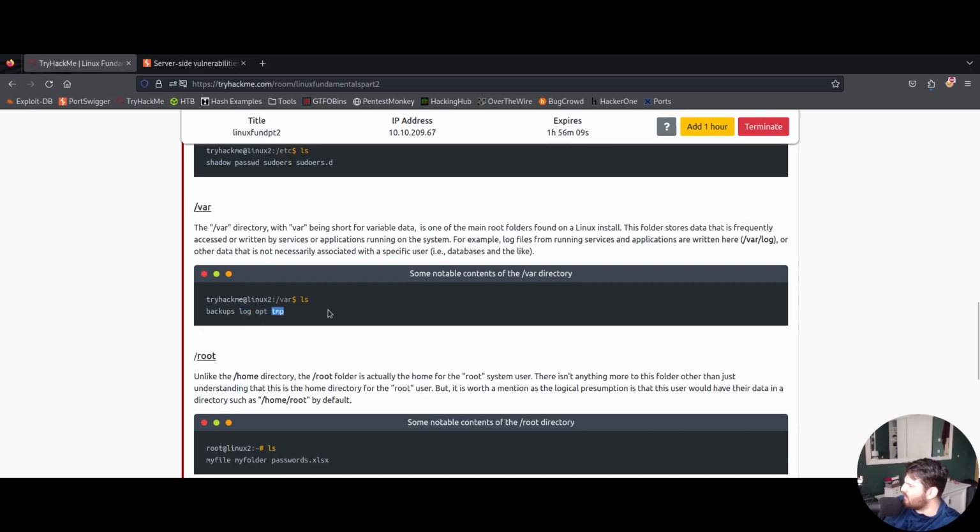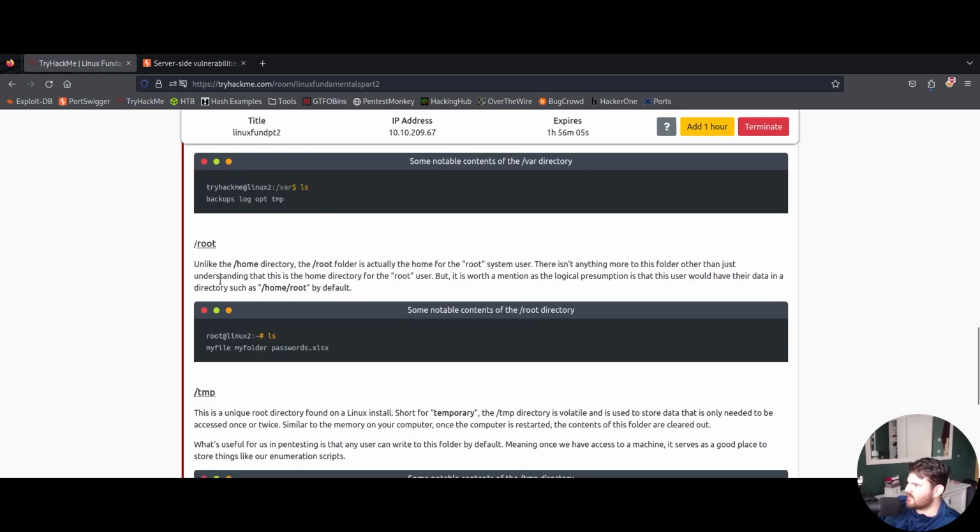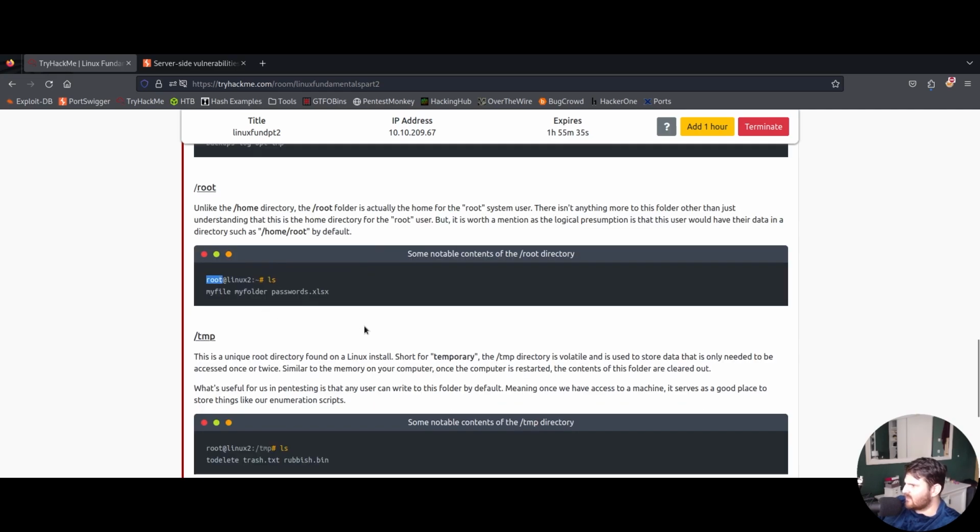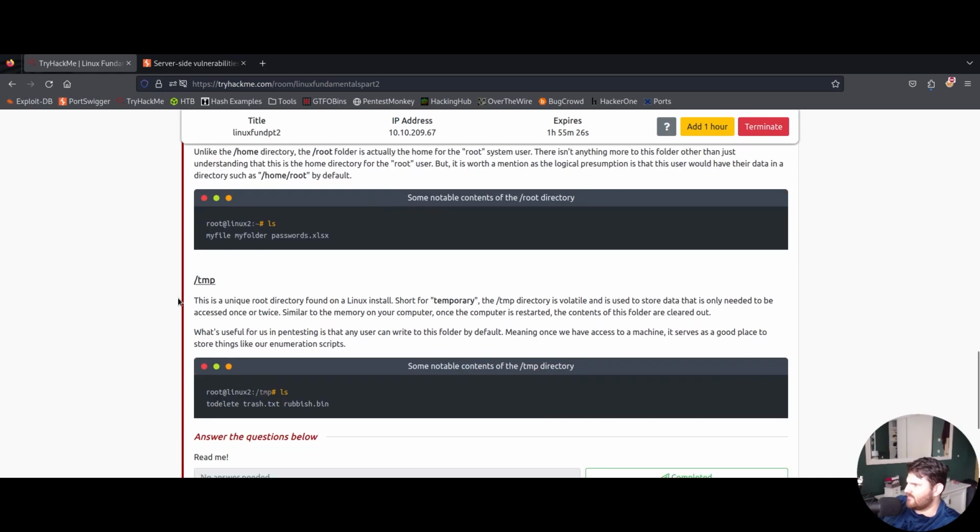Here we store payloads. /root. Unlike the /home directory, the root folder is actually the home for the root system user. There isn't anything more to this folder other than just understanding that this is the home directory for the root user. But it is worth a mention, as the logical presumption is that this user would have their data in a directory such as home root by default. And we list inside the root directory. We see whatever we have in here.